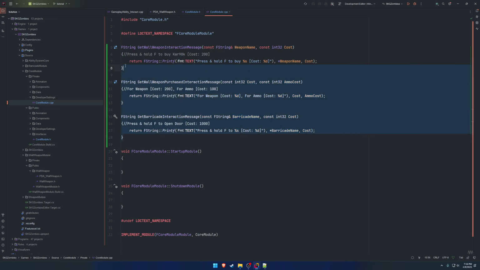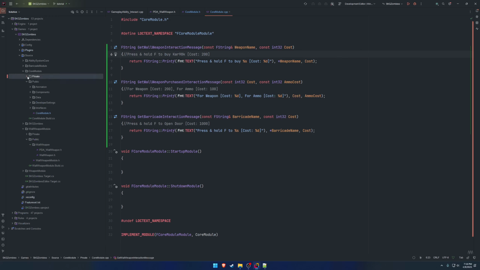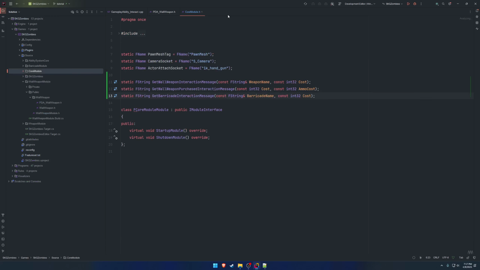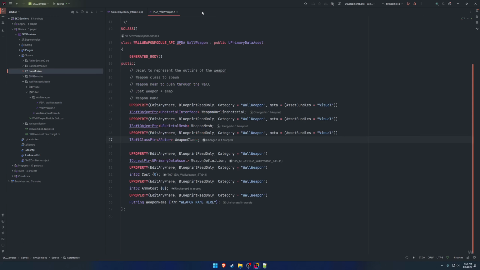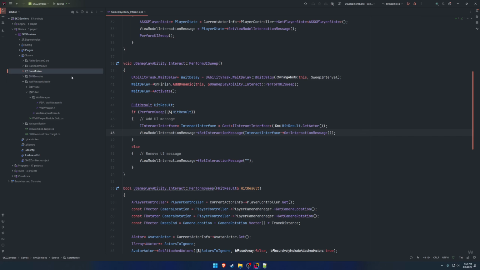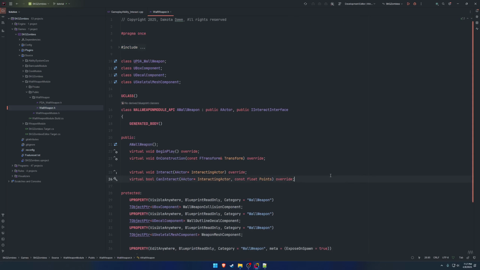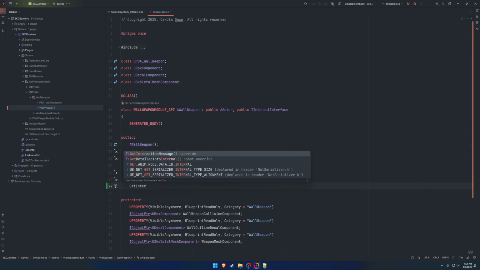Now we can call these pretty much from anywhere because our core module is meant to be reused. So now that we have that, let's go find our wall weapon module, wall weapon.h, and override the get interaction message.